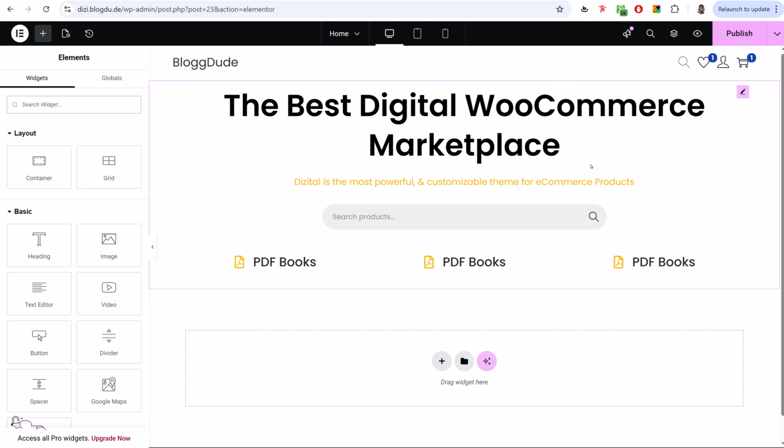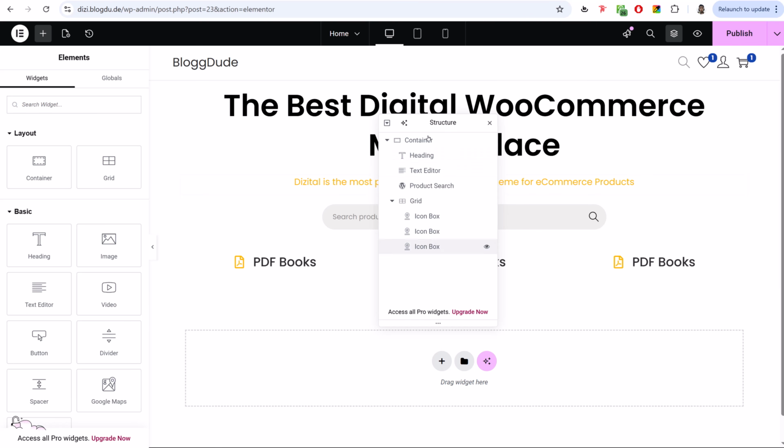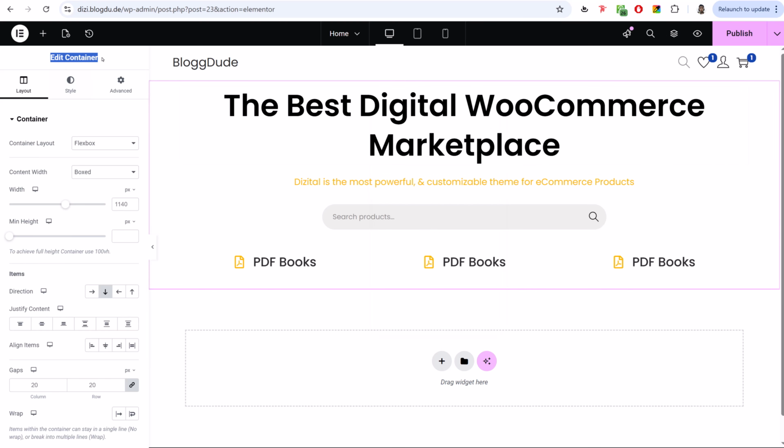So if something like this happens to you, you can do one thing. You can click on this option. You can see this structure icon at the top right corner. You can click on that. You will see the structure of the content that you have created. Just click on this top container thing. Okay. At the left hand side, now you'll see edit container.